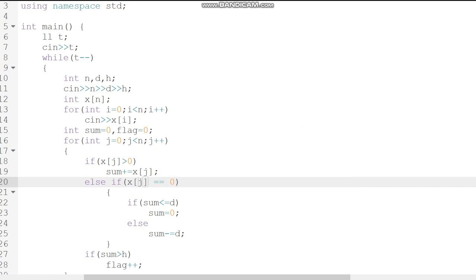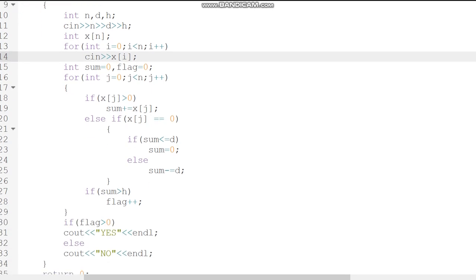And H is the level above which red alert will be issued. So we have three variables n, d and h. We will input them, and then we will make an integer array of n variables, and for each we will enter the amount of rainfall that we will be receiving on that particular day.